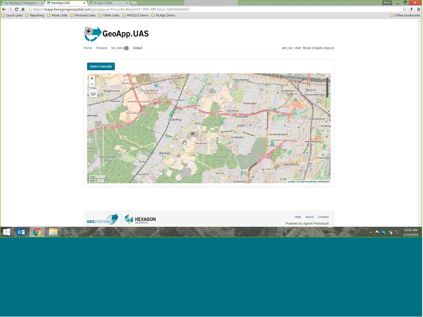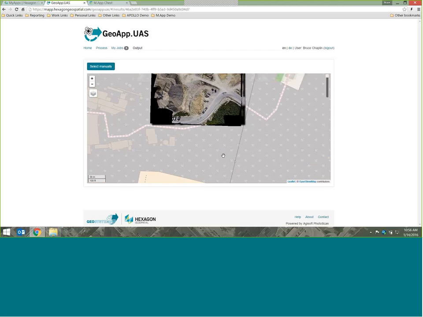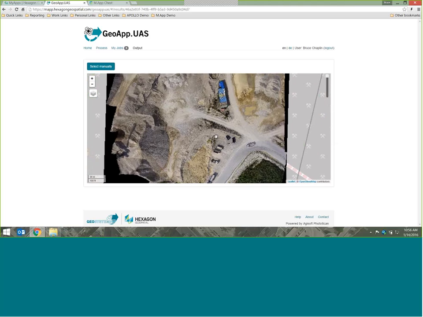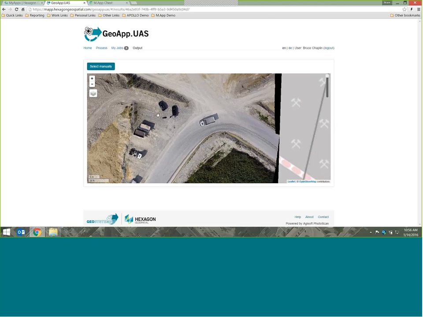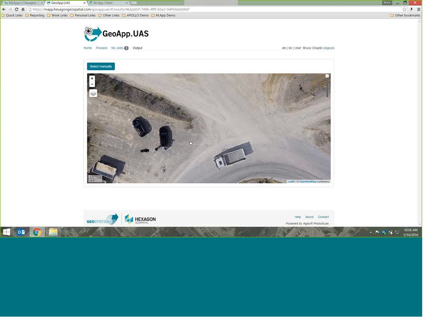This is near the home office of GeoSystems Germany. So if I zoom back in here, you can see this is a fairly small data set. It basically covers a construction site, a gravel pit in this vicinity. What I'm going to do is zoom in here, just to give you a feel for the quality of the resulting triangulation and mosaicing.